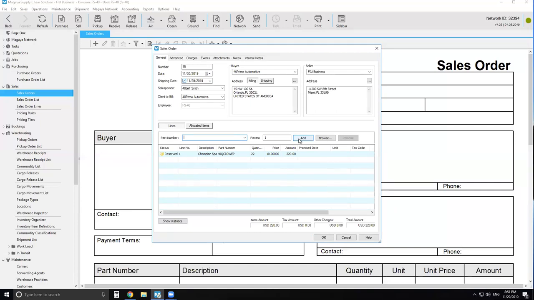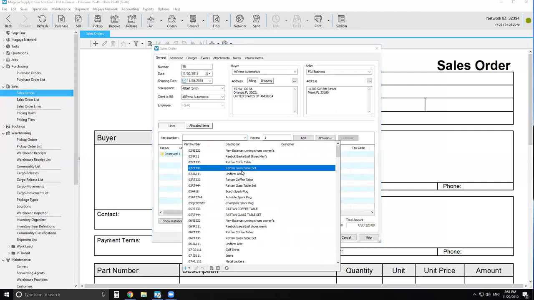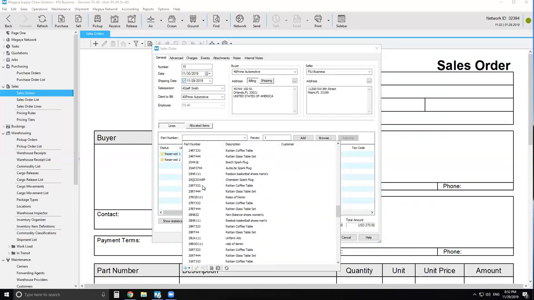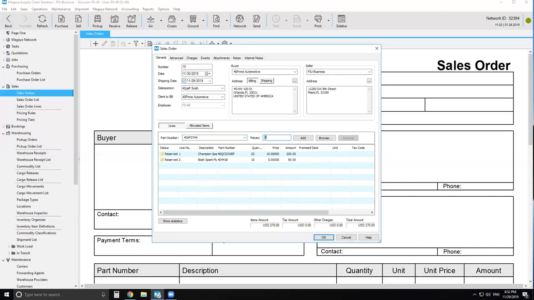Add the other spark plugs for Bosch. Add for each one selecting 10. Okay. Next, I go to my 4E. Here is my 4E Bosch. And say 10. Add. Okay. And the last one, Autolite 4E Autolite. Let's see, where is Autolite? Here's my Autolite. How many? Okay.